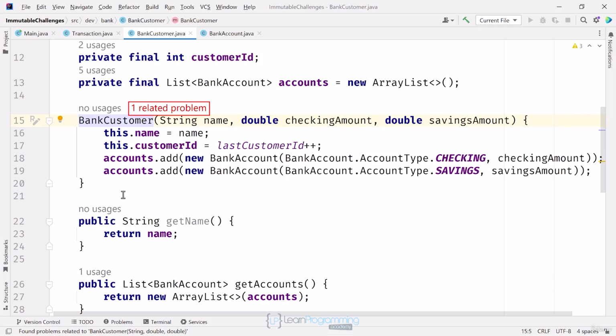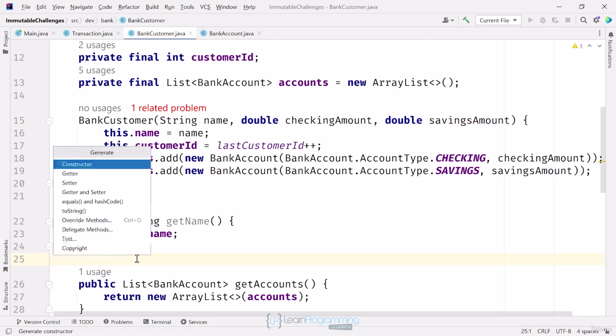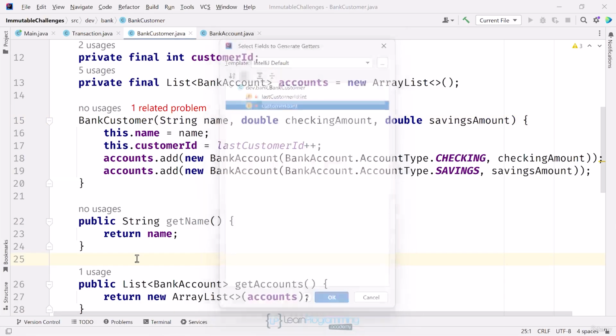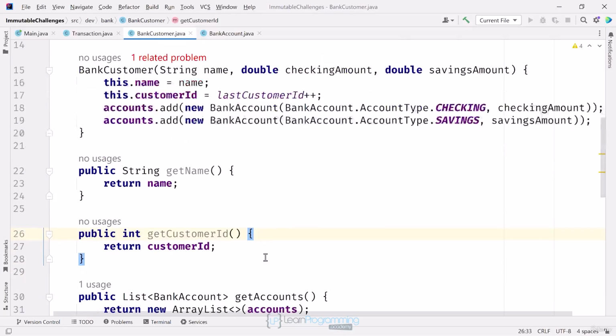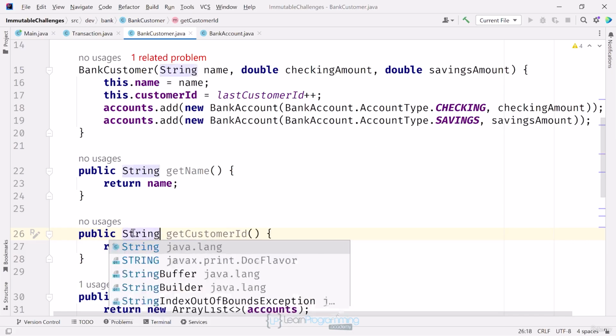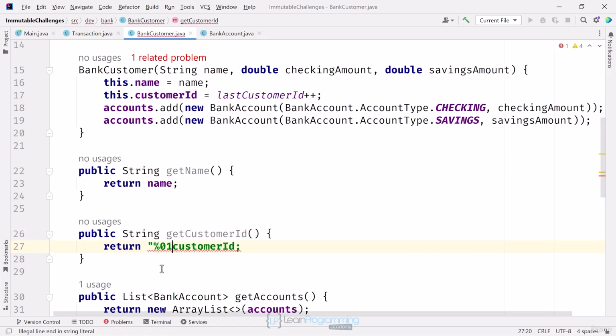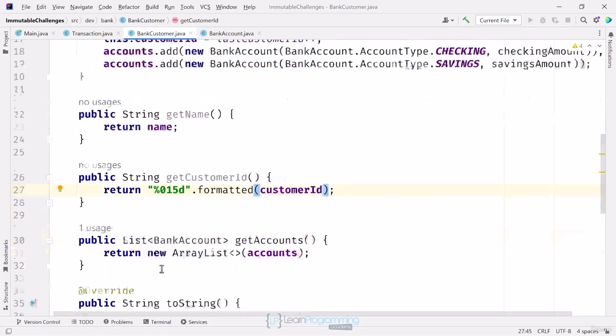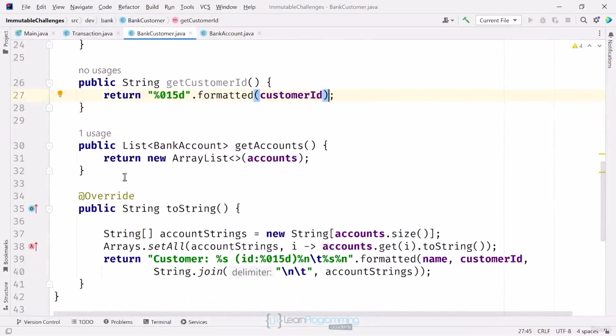I have an error because I was using this constructor in main. I'll fix that shortly. Right now, I'll add a getter for customer ID, putting that under getName. I'll change this to return a 15-digit string. To do this, I'll change the return type to a String and return a formatted string. Next, I want to change the getAccounts method to return an unmodifiable collection by using the copyOf method on List this time. This will prevent any clients from adding, deleting, or reassigning accounts, among other things.